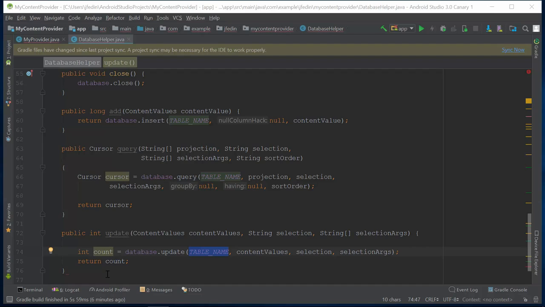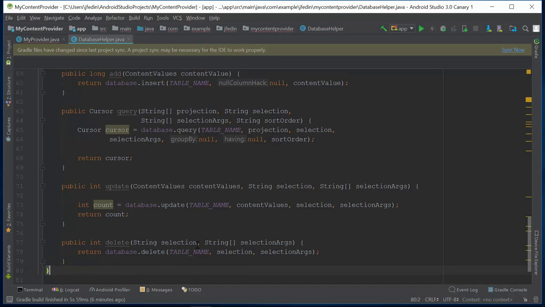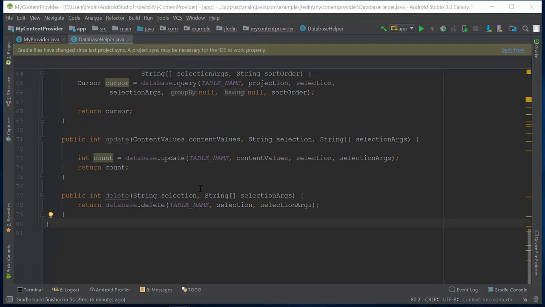The last method we have to implement is the delete method. Delete method is going to take a selection and a selection args and then call the delete method on the database, passing in those parameters. And so the database portion is somewhat simple. We've already done this in a previous lecture and a previous exercise, so we know what this is all about. This instruction is all about implementing the content provider. So for now, we're done with our database.